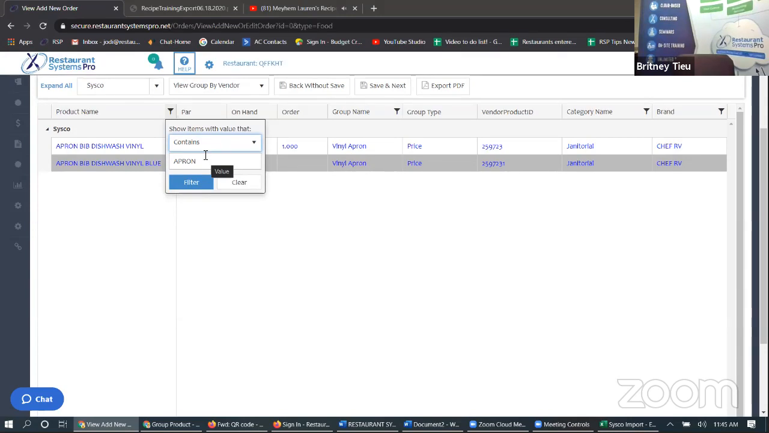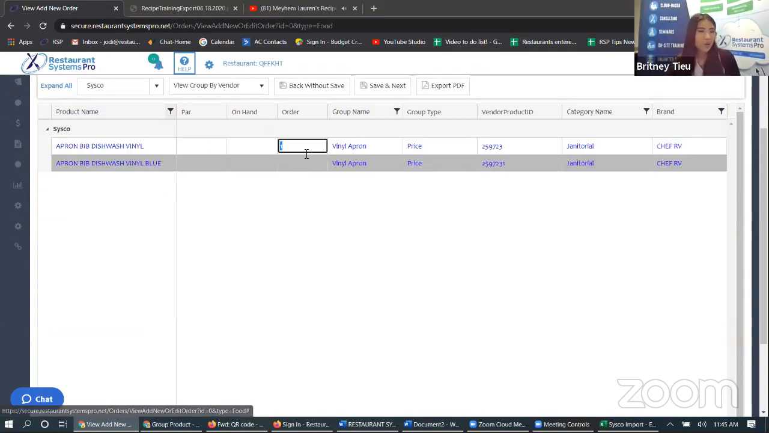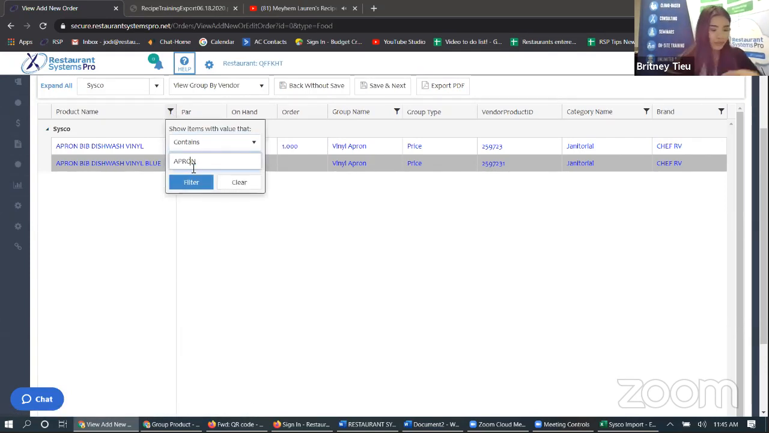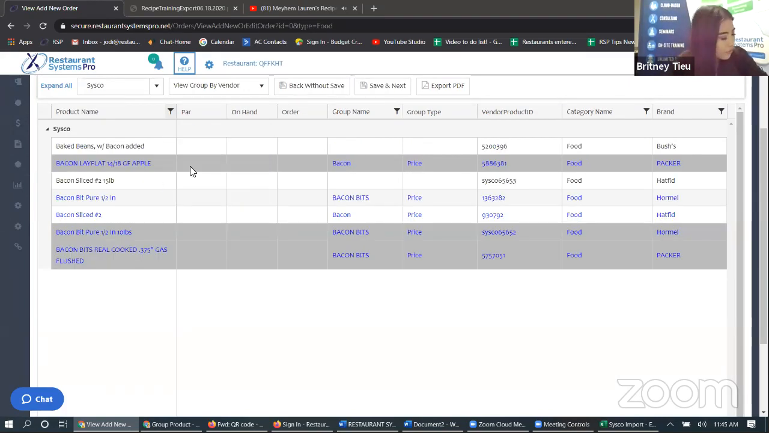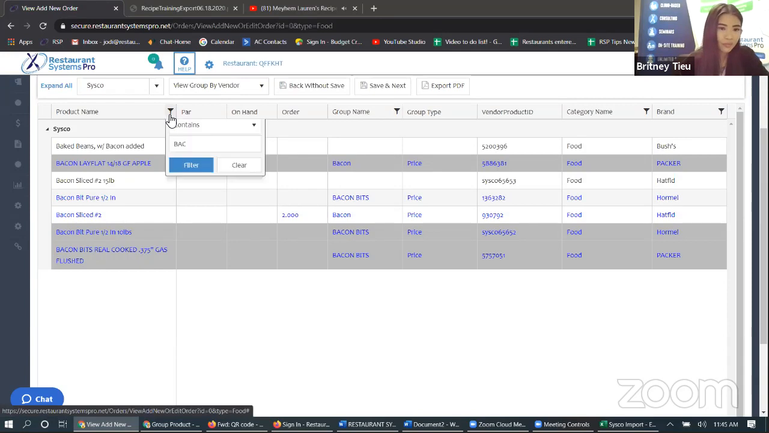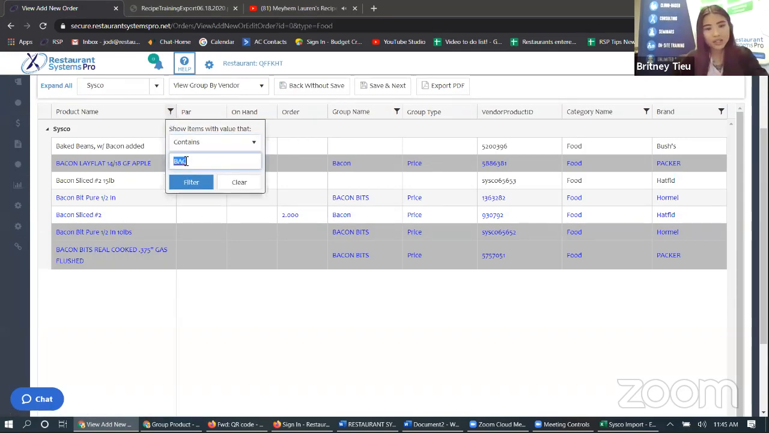Oh yeah, no problem. Yep, tiny arrow icon. Make sure you expand the vendor by clicking on that little arrow icon right over here. I enter my quantity for the apron as 1, and I'm going to move on to the next product, which is bacon. I'm going to type in bacon. From there, I have bacon sliced, number 2. Under my order quantity column, I'm going to enter 2. So that's 2 15-pound cases. Then continue moving on to the next products.